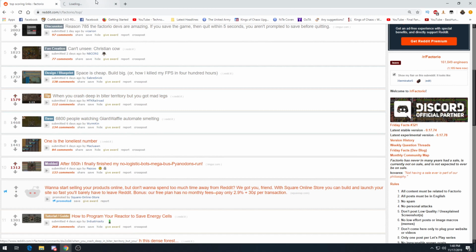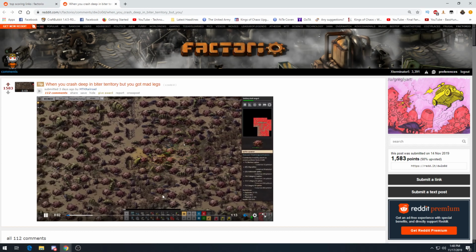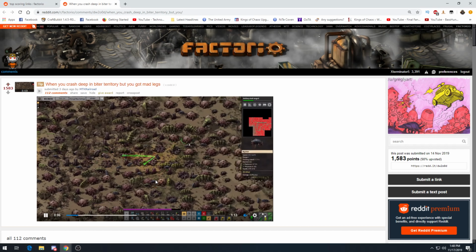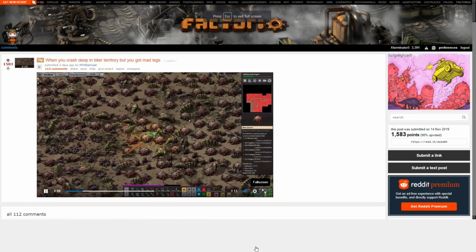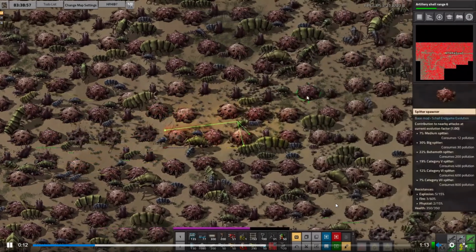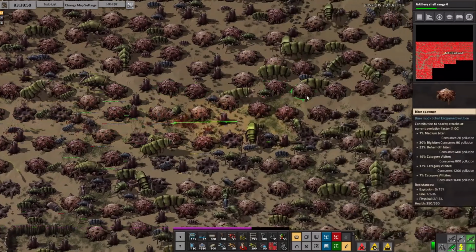When you crash deep in biter territory, but you got mad legs. Oh no. Oh man, yeah, those are, this is like a special exoskeleton. This is definitely modded, man. Look at him go. There's so many bugs, they just can't even move.